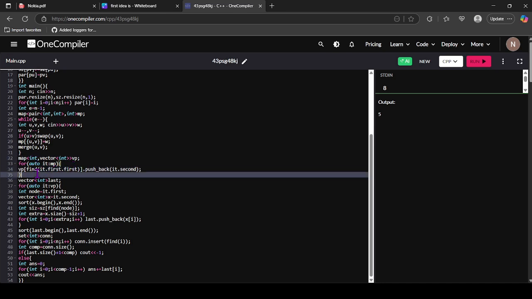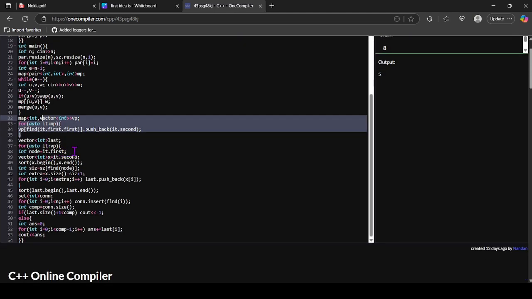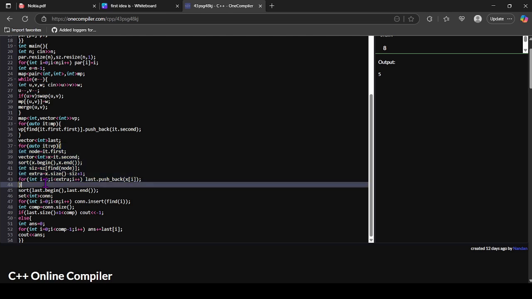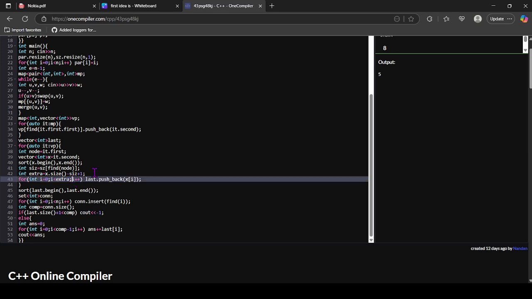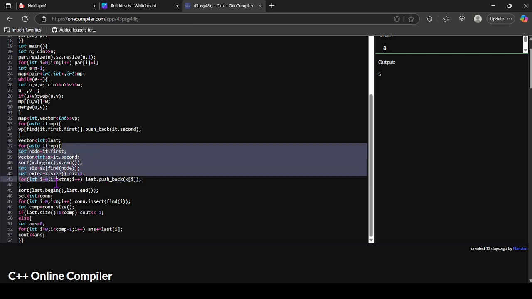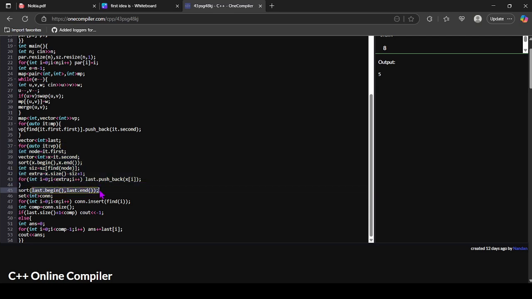So we are populating the edges, and then we are traversing through all the components, and finding the number of extra edges that we can remove, and because we want these to be added in the last vector, we are traversing 0 to extra times, and then pushing back xi, because we have already sorted the edges in this component. Indirectly, we are adding the extra least edges from this component to the last vector. And after completion of this, we will sort this again, so that we get the least ones ahead.